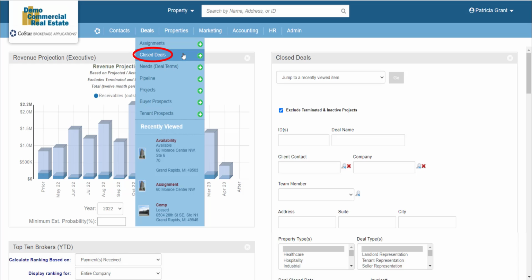Closed deals are generated via the Commission Tracking System or CTS module. They are deals that allow the firm to calculate, invoice, and pay commissions and other fees to internal and external vendors.